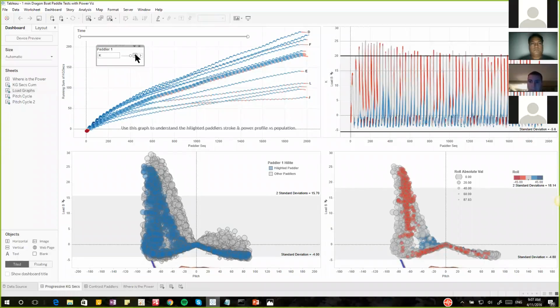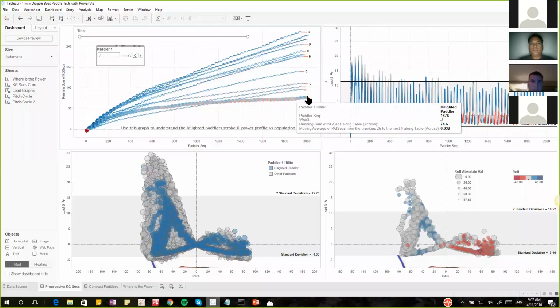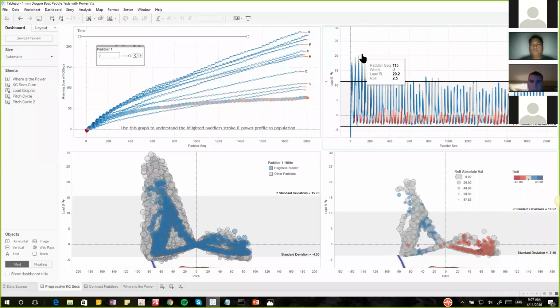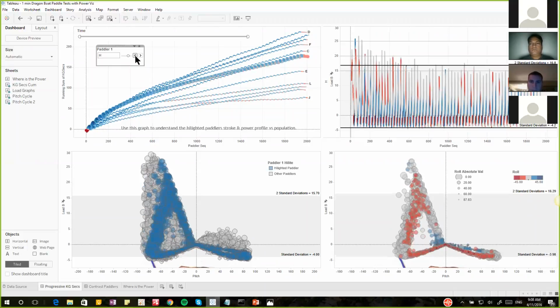I can scroll through the different paddlers here and we can see how they're competing. This paddler here, they pull about 20 kilos of power at the beginning, and then it drops back to a bit over 10, about 11.7, 11.3. So we can scroll through the different paddlers and we can see what they're doing, how they're doing, and compare them against other paddlers.